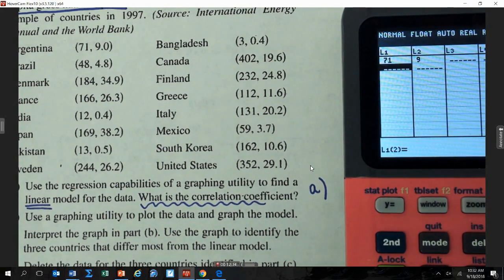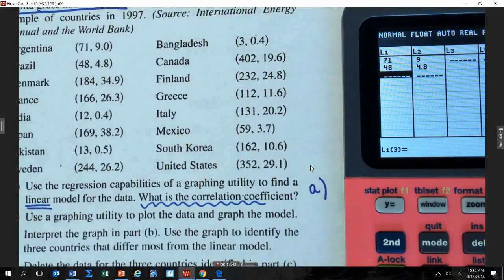Okay, so the next ordered pair is 48, 4.8. 48, 4.8. I have found that it's faster, for me at least, to type in all of my X values first into my L1 and then arrow over and type in all of my Y values into L2. You just have to make sure that you don't switch up your points. So you don't want to write, for example, 71 next to 4.8. Okay, you got to still maintain those ordered pairs.